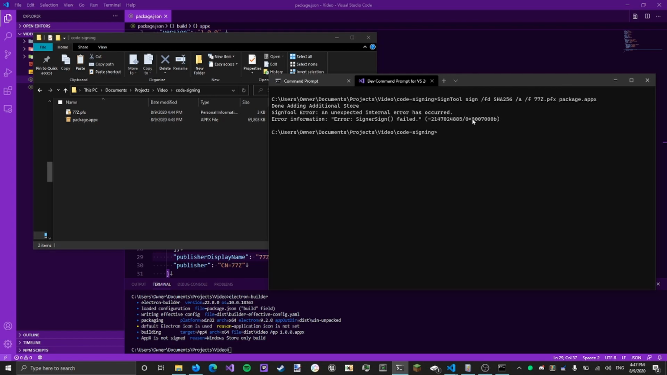So here's how this works. If you get 8008 at the beginning of this error code, it probably means the AppX is corrupted, so recompile it. If you get 8007, then that means there's probably further information that can be given to you.